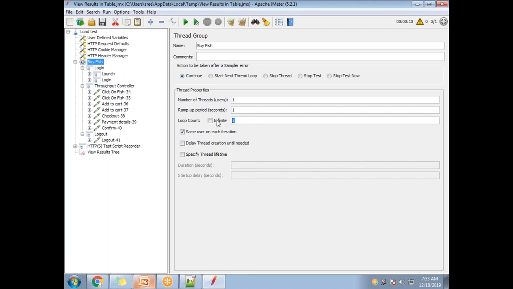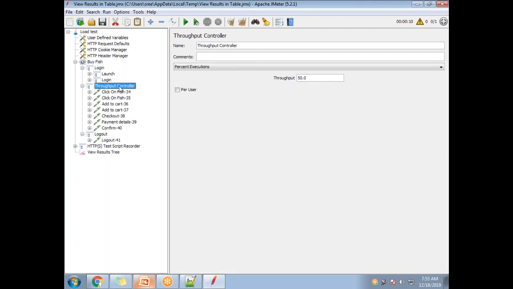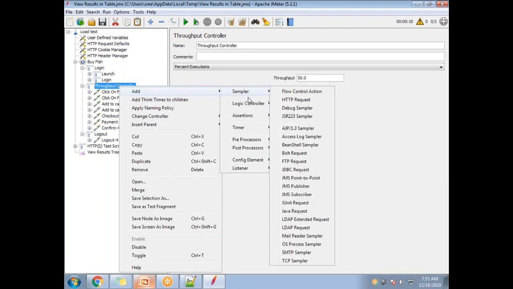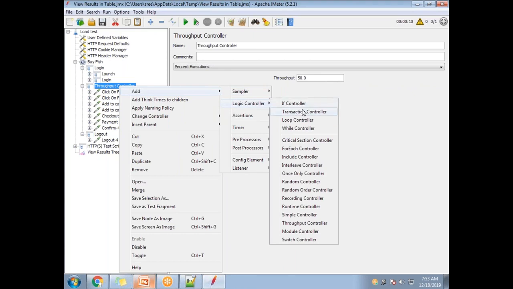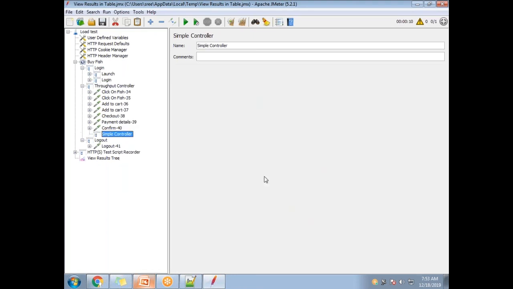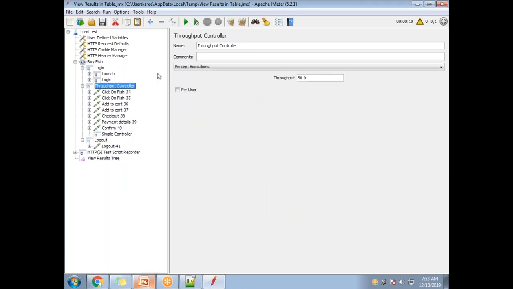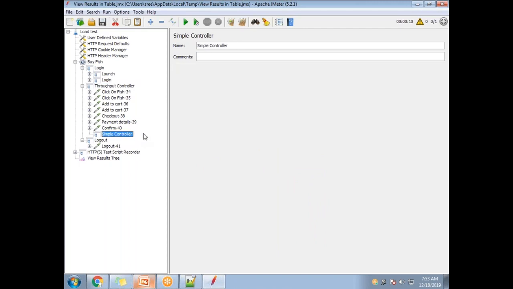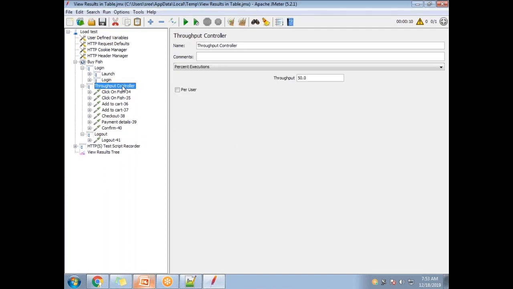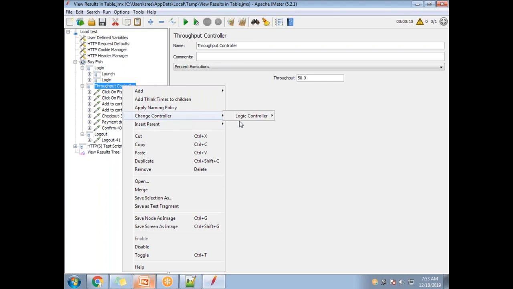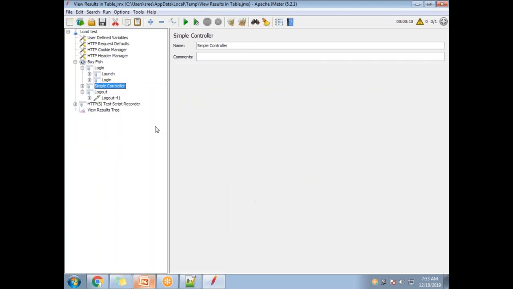And here I'll say 6 iterations, and instead of the throughput controller I'll change this to a simple controller. Hang on, guys, 1 second. Change the controller to simple controller. So this is what purchase a fish or buy a fish.